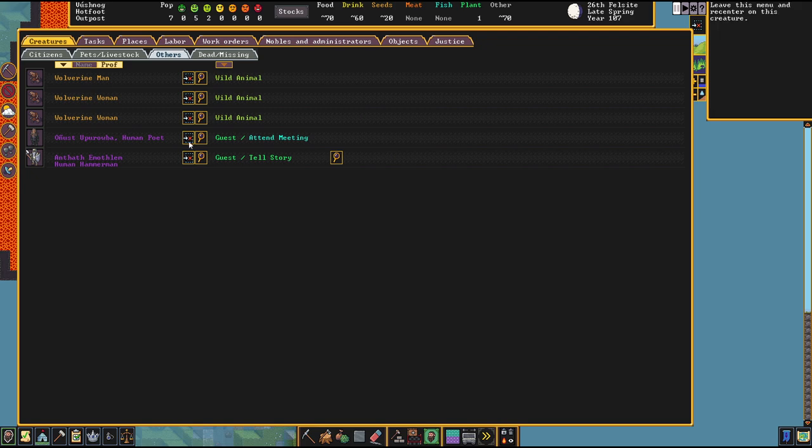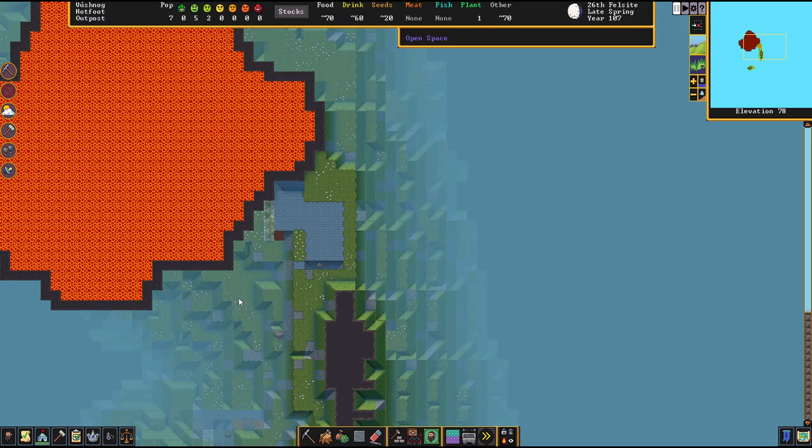Still got Wolverine men wandering around. They don't seem to be causing us too much trouble yet, but that's famous last words, isn't it? They might at any moment come and destroy us all.